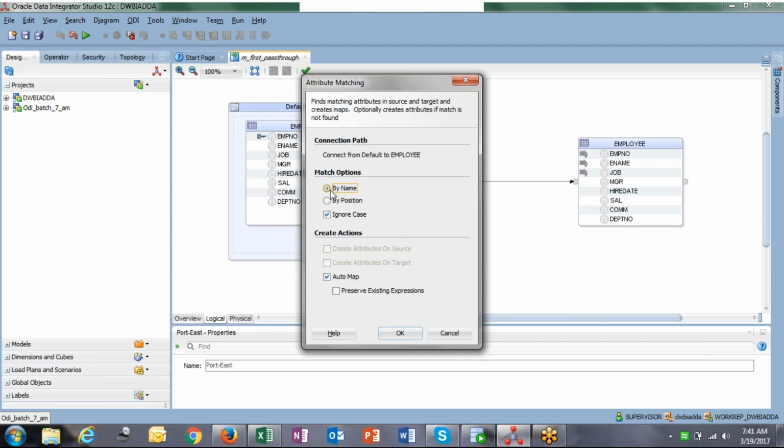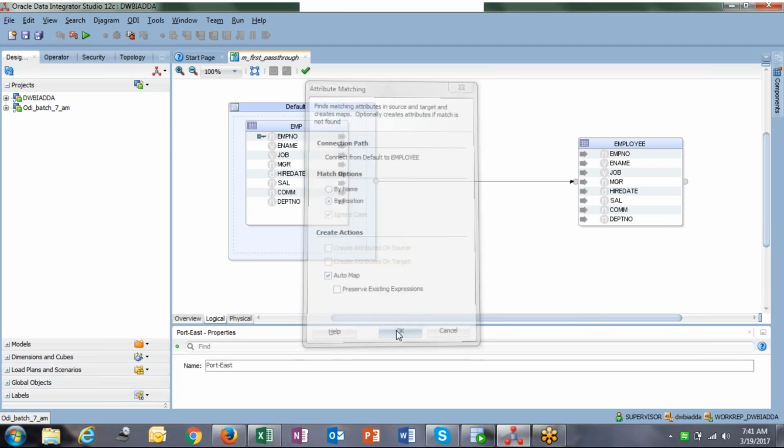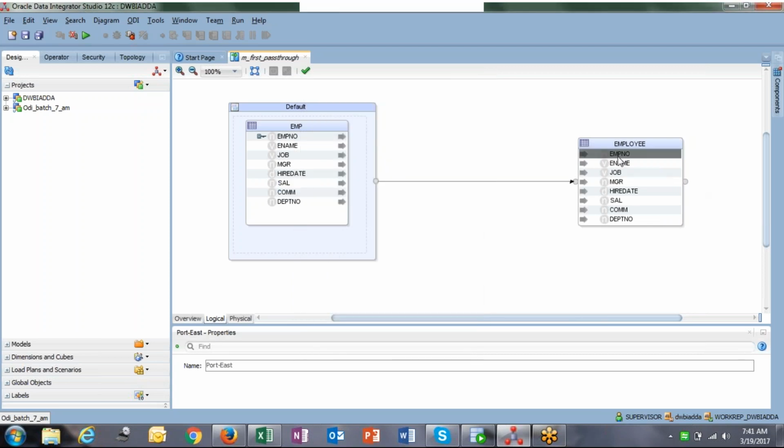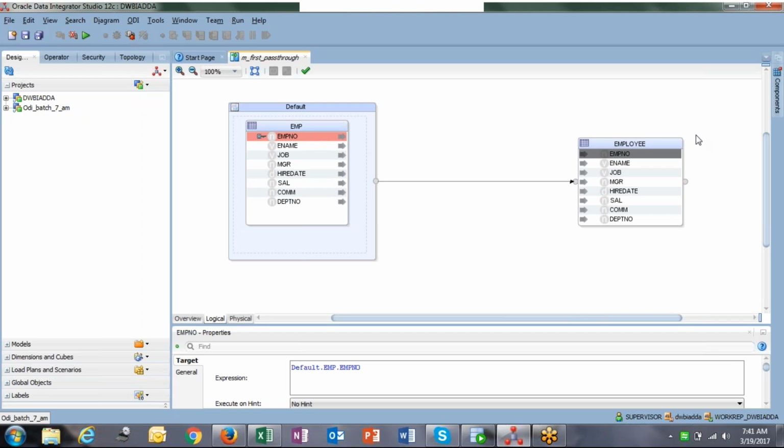Okay, so I'm going to choose the position 1-1. Click on OK. Let's click on target. It is pointing to the employee number, the MGR, and the salary. If you need a particular column, just drag and drop over here.